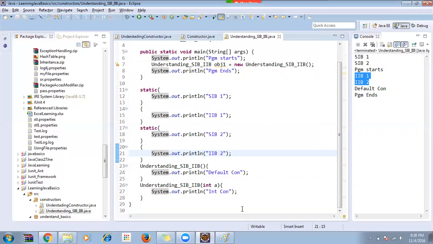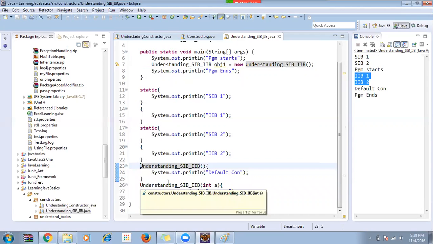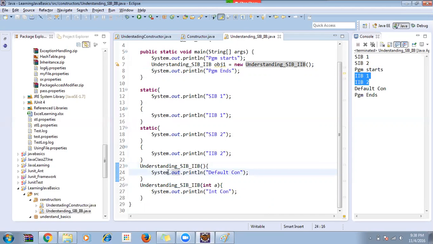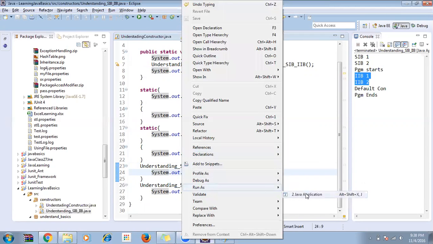So which constructor will be executed? There are two constructors I have over here. The constructor which has no argument, that will be executed for us. So anyone has any doubts on this one?